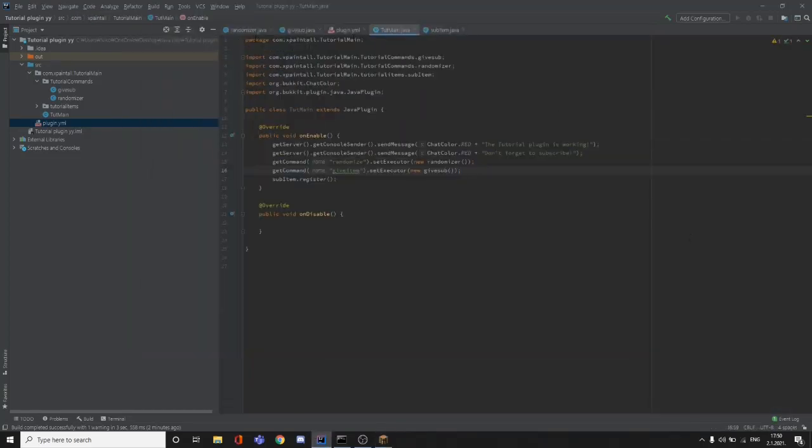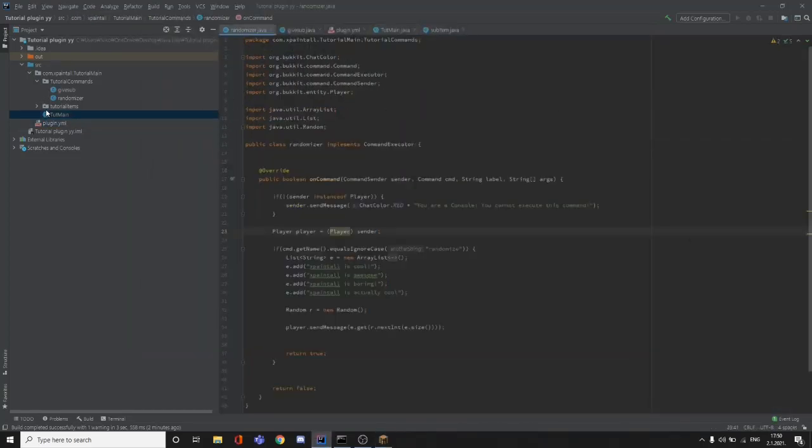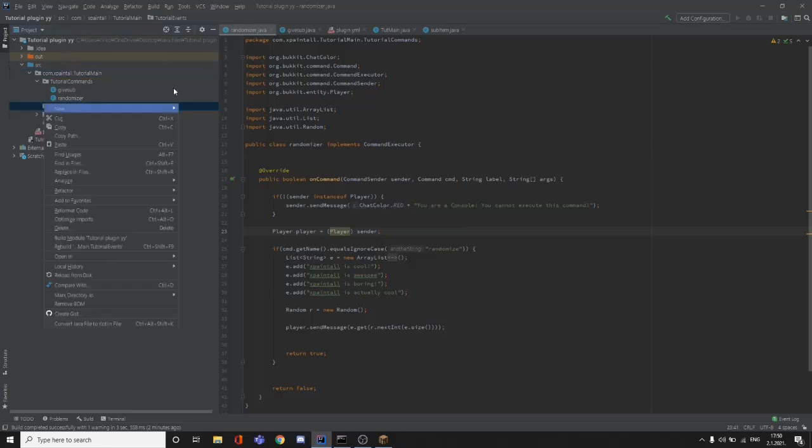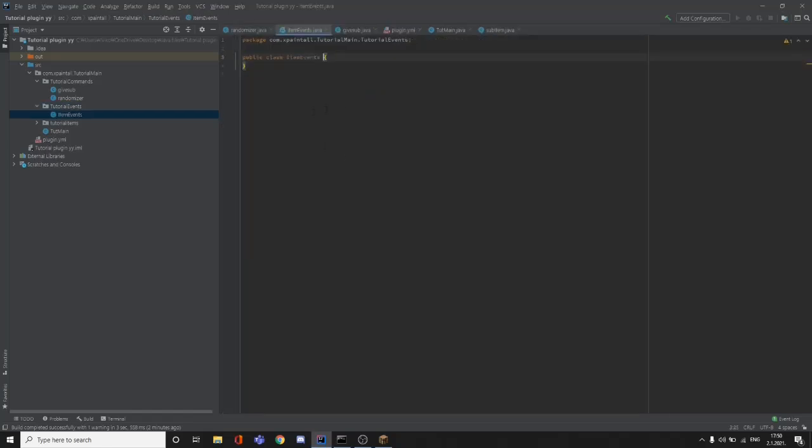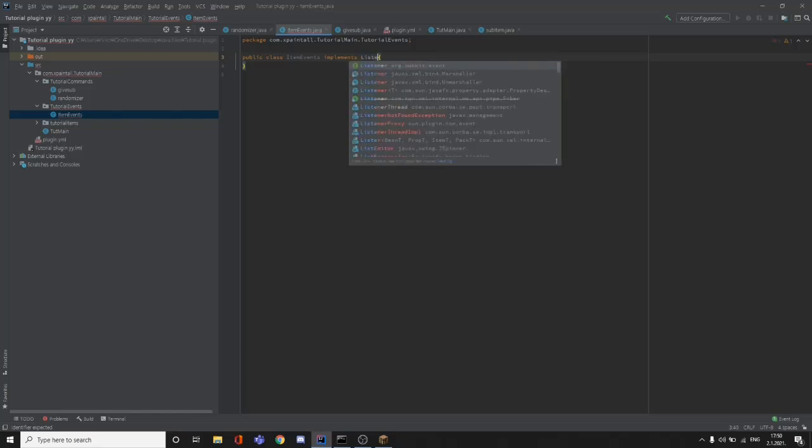So anyway, first of all, we have to create an events class or an event package, since I haven't created that one in a while. So in your tutorial events package, you want to create a new class, and let's name our class ItemEvents. Now make sure your class ItemEvents implements a Listener, like so.